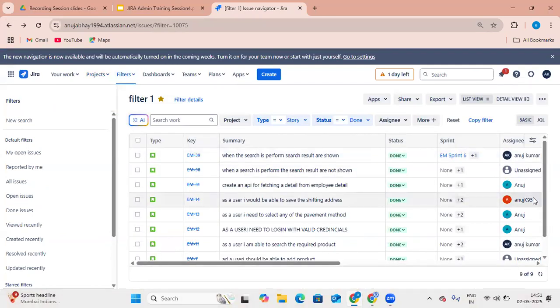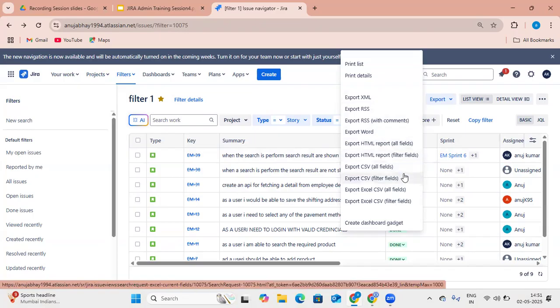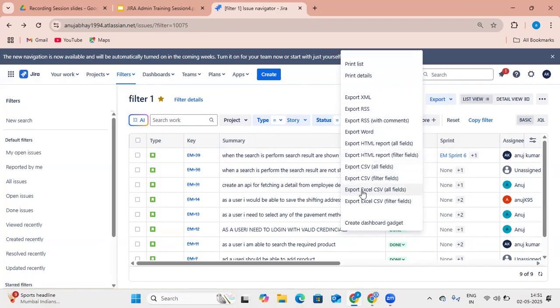Now let me tell you how to import and how to export things. For exporting, we can see the export button here. We can export in XML format, HTML format, CSV, or Excel CSV. So I want to export Excel CSV, all fields, filtered fields. Okay, so in this way you can export things.